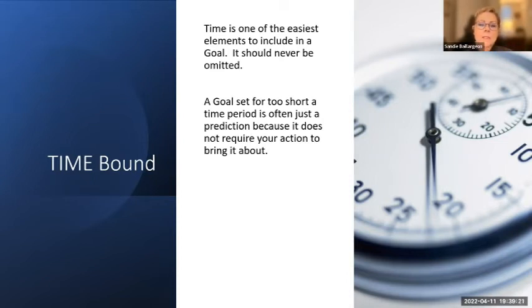A goal that's set for too short a time period is often just a prediction, because it does not require your action to bring it about. The other reason I wanted to mention that I set these goals in quarterly increments is because sometimes you'll have a month that's down a little bit. You might have a lot of cancellations. You might have a lot of holidays during that month, or people might be away on vacation. So the budget kind of fluctuates a little bit.